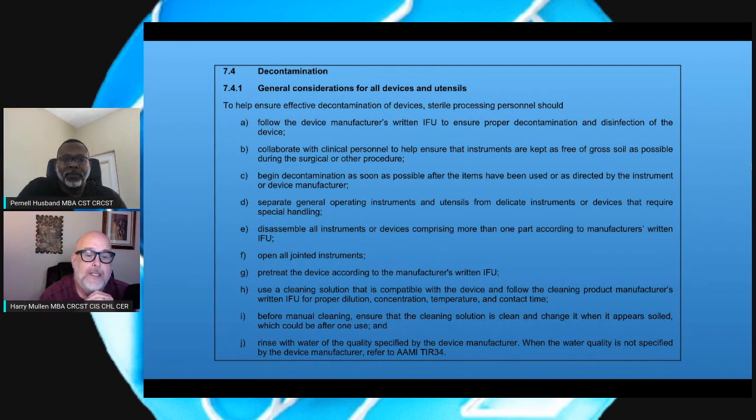I like this next one, I. It says that before manual cleaning, ensure that the cleaning solution is clean and change it when it appears soiled, which could be after one use, immediately afterwards. And this is a good one because, Pernell, as managers, as we've managed departments, as we're teaching the course, the question comes up, how often should I be changing my sink? And I can tell you, some 30 years ago, we would fill up a sink and if I was in there for 2 hours straight cleaning instruments, I'd use the same water. So it was nice that this was put in there to let us know that you need to be inspecting your solution to make sure that it's not cloudy, that it doesn't appear soiled, because we don't want to cross-contaminate from one set of instruments to another. So I kind of like this one.